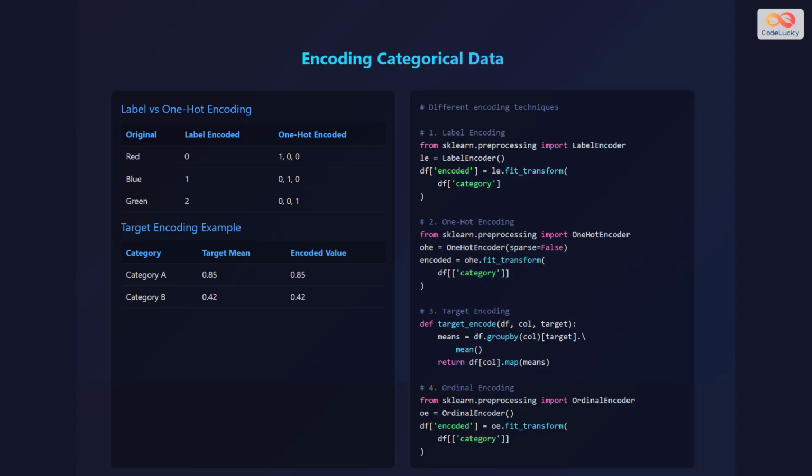from preprocessing import OrdinalEncoder. oe = OrdinalEncoder(). df['encoded'] = oe.fit_transform(df[['category']]).